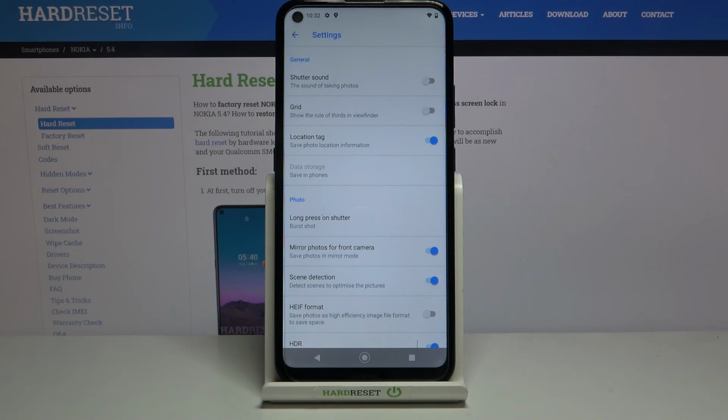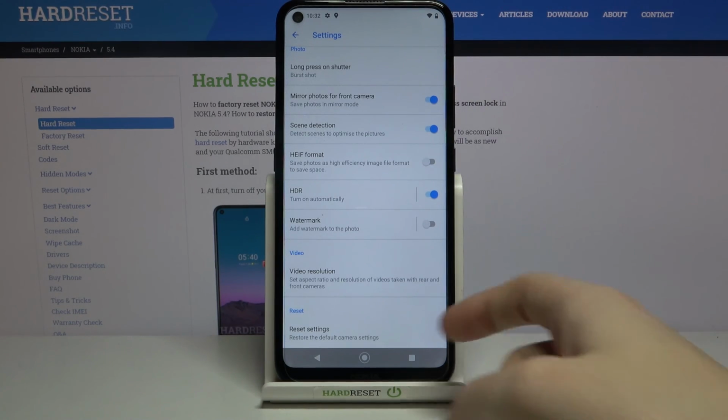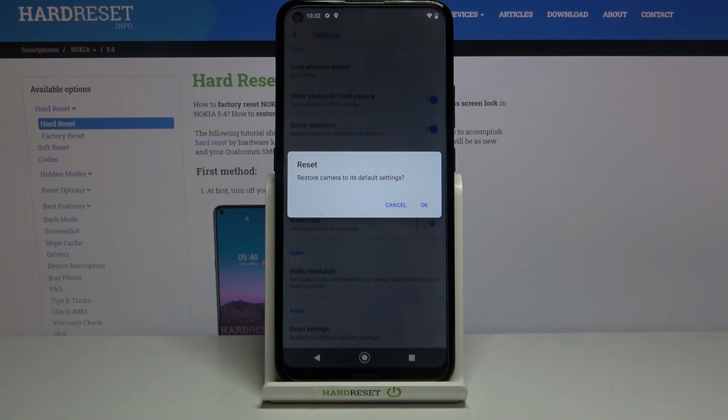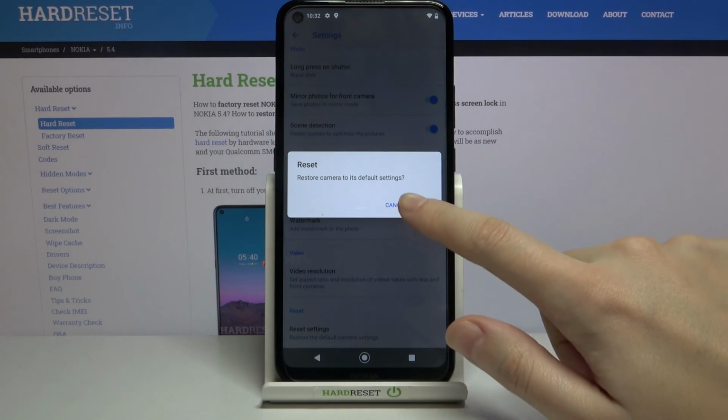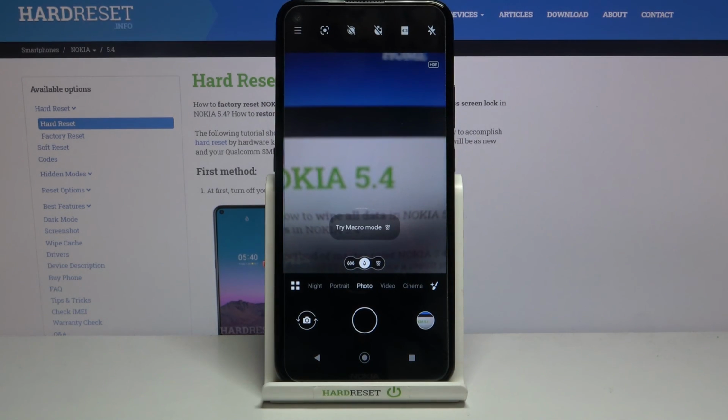And after managing all of the settings, sometimes we want to go back to the auto settings. We can do it by using the last option here, reset settings. So now when we tap on it, we can tap OK to restore the camera to its default settings. And now we can start using it from the beginning.